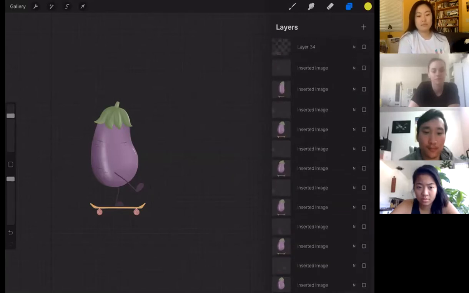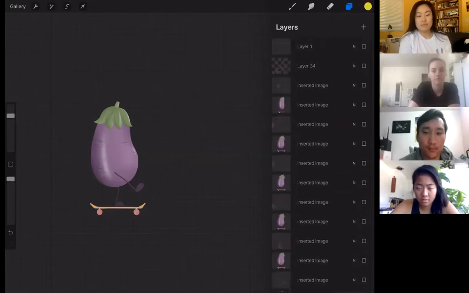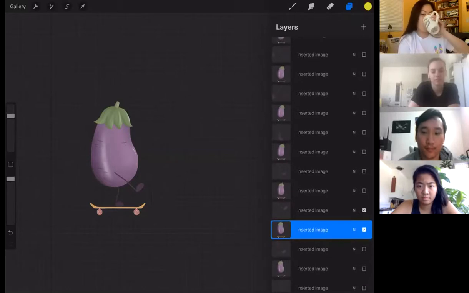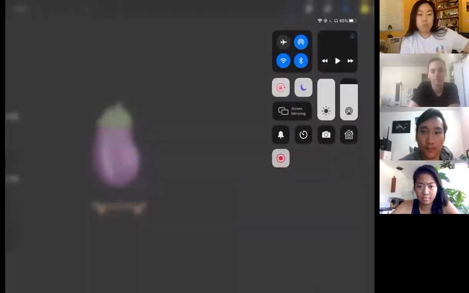But I always keep my draft also, because in case I want to come back and change things, I want to make sure that I have the two layers separated instead of having to go back and redraw the whole thing. But yeah, so it's a lot of experimentation and it's a lot of fun.